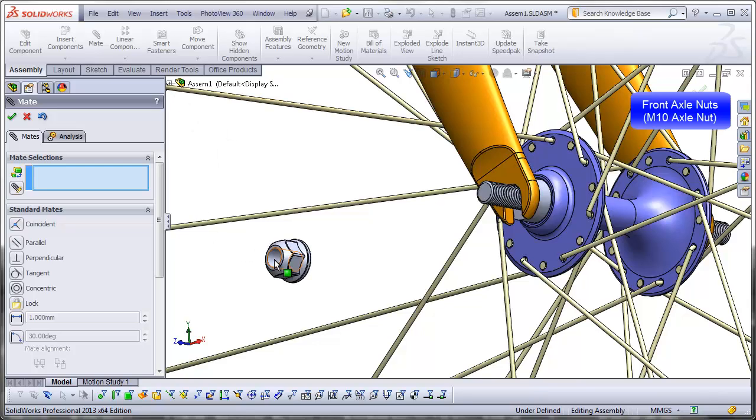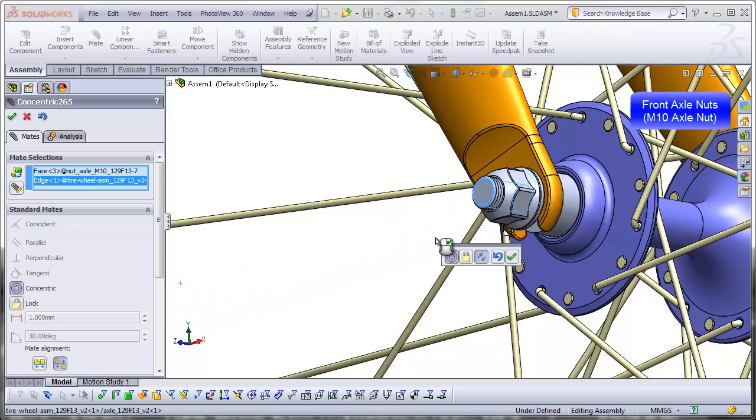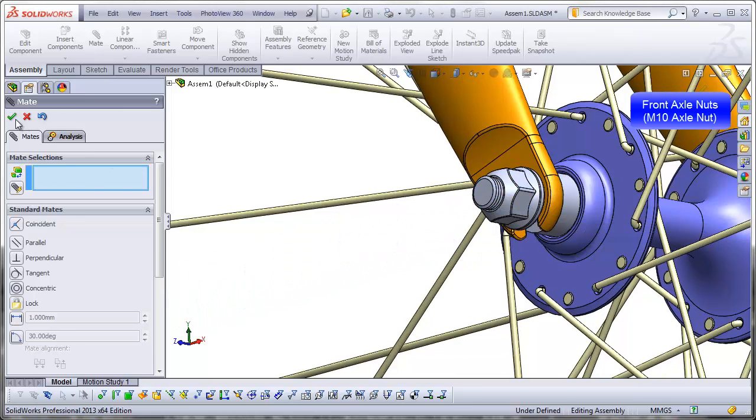Or I can just choose the cylindrical surface of the hole and this round surface at the edge of the thread and use that as a concentric mate. So I'll do it the lazy way here. So choosing this surface and this edge of the thread, that mates, and I'm done.